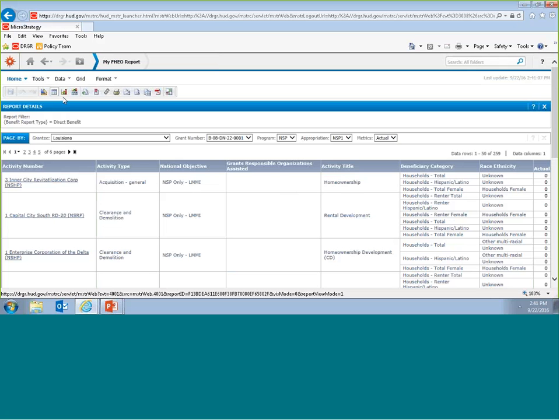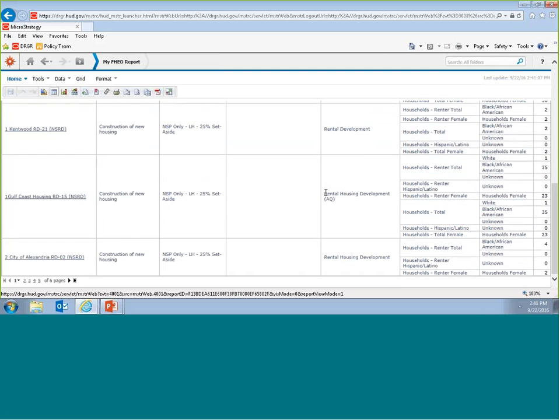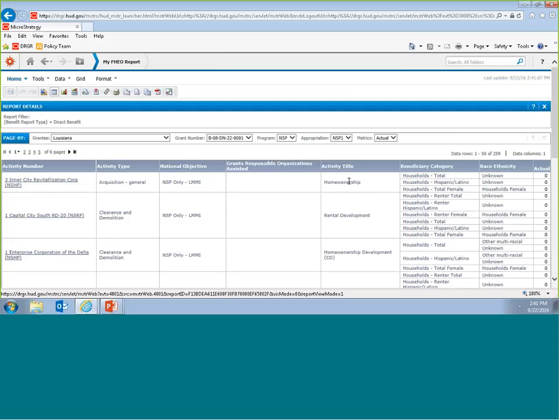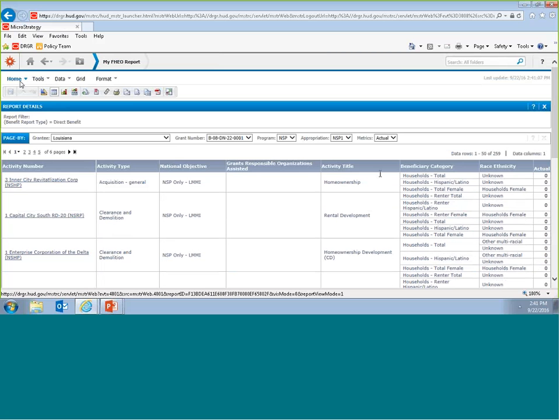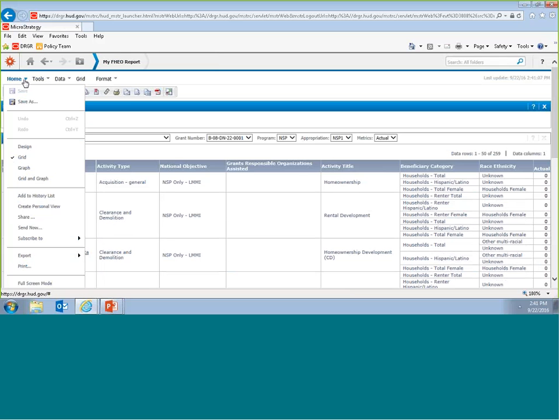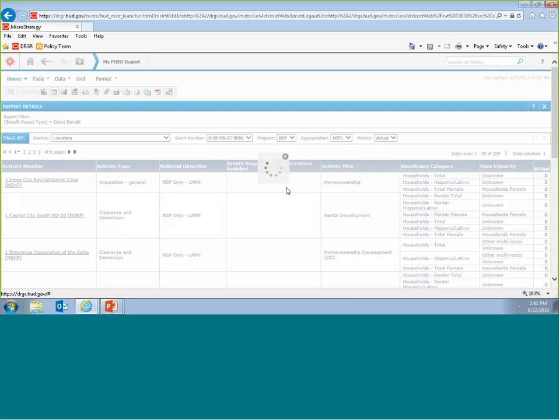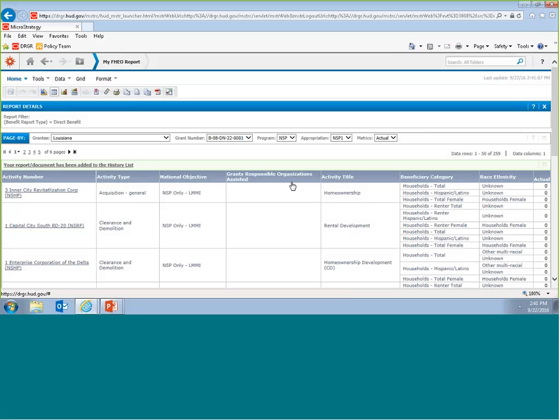I want to show you, too, if you want to save this report with the point-in-time data, so I want this report saved with this information. I don't want it pulling new data later. I can come up here and click save or add to history list. Most people will not use this feature, but it is available to you. Typically, you'll export this report if you want to save it.